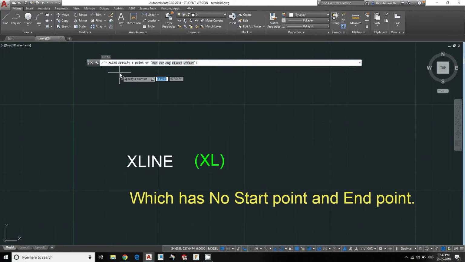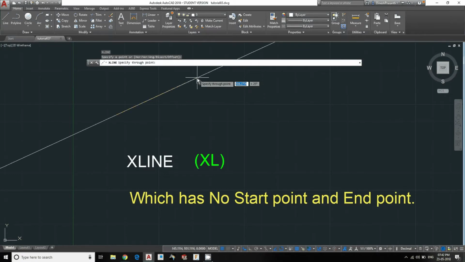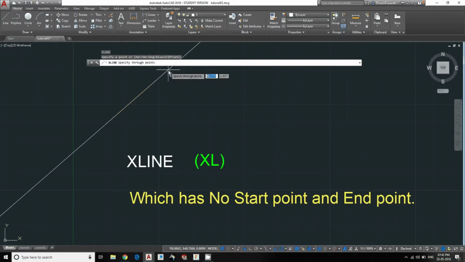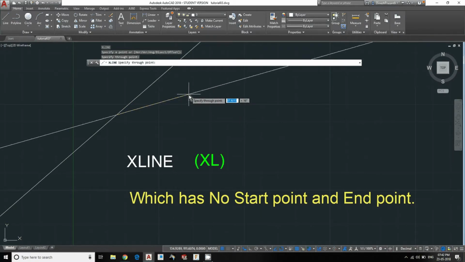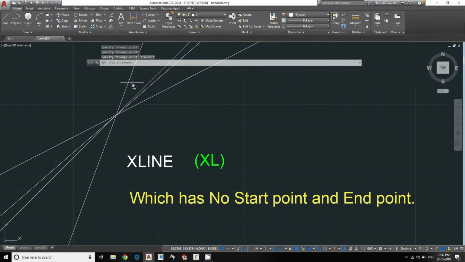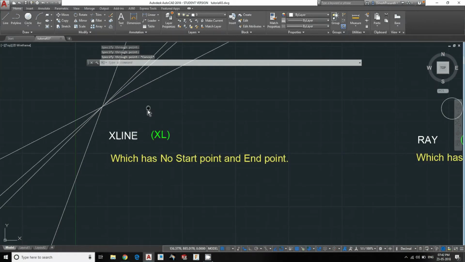First, it asks to specify a first point. I don't have any reference. If you have a reference, you can use it like this. So I'm going to choose a point randomly. I click over here, then it asks through which point the line has to be drawn. So I'm going somewhere else to draw the XLINE. Whatever and however many lines you want, you can pick to create them. This is one way to draw the XLINE.